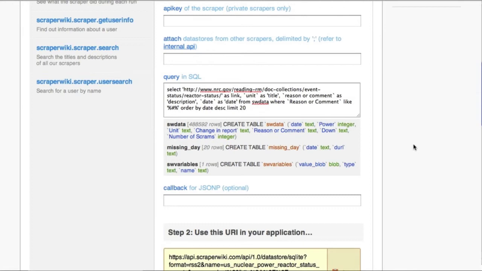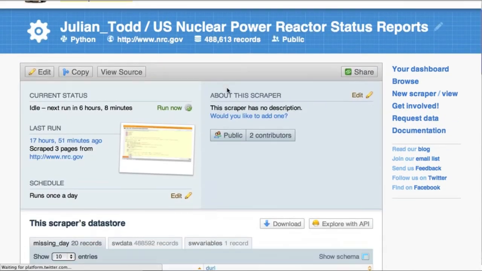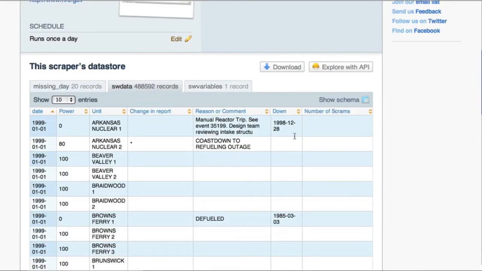Now I'm going to take this a little bit further by making an RSS feed not of all the reports, but only the nuclear reactor reports where there's an event log. So if we go back to the scraper, you can see in the data store, they have reason or comments. So by looking through the data, I've noticed that whenever there's an unplanned event, there is an event log number which always starts with a hash in the reason or comment field.